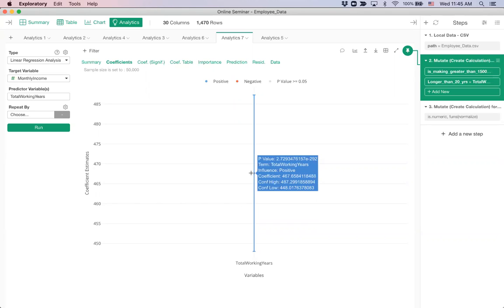So that means assuming the null hypothesis, which in this case is that total working years and monthly income are not related, we still get this coefficient of 467. Is the chance of getting this almost 0%? So basically we're getting a phenomenon that is almost impossible. So that says probably because of the value changing in total working years, that's why we are seeing the changes in monthly income.